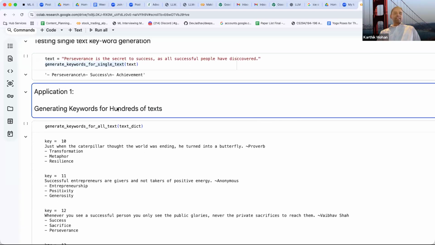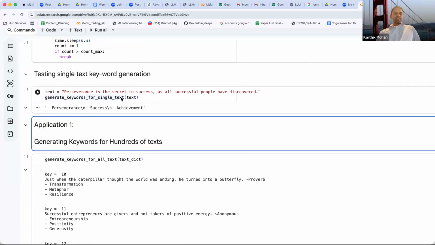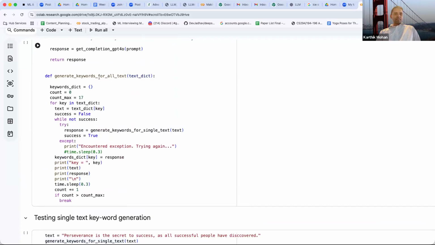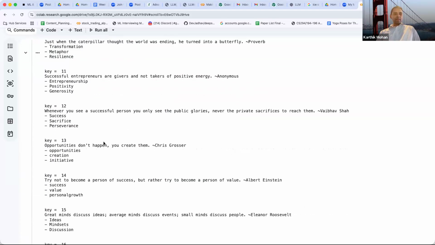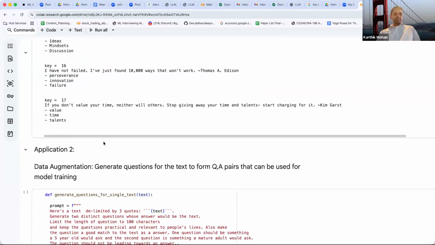And so you can also generate keywords for hundreds of texts, right? This is just for one, and I can just run this function here, and then I can generate keywords for a bunch of text. So, okay, that's great. So that's done.